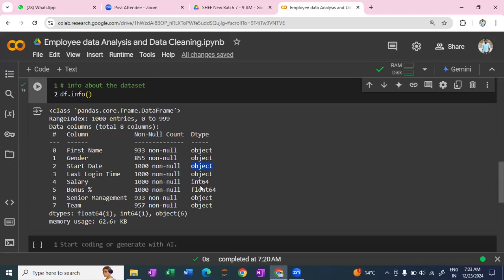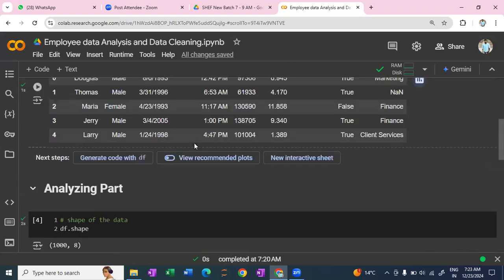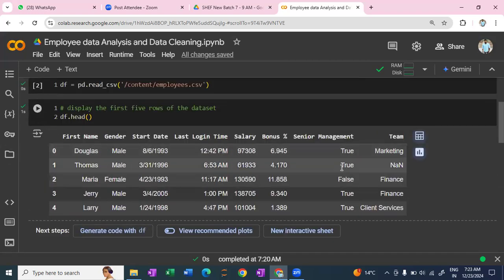And salary is int64. Okay, that is correct. Bonus is float64. That is also correct. Then senior management. Let us check senior management. True, true, false, false. Actually, this column tells you only in the form of true and false whether it is senior management or not.